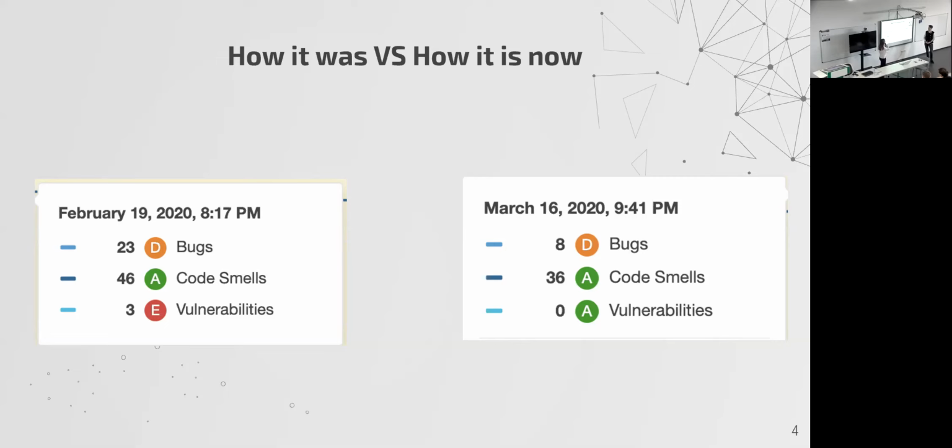So the left image is the initial analysis. The tool found 23 bugs, code smells, and vulnerabilities. And basically, for now, we fixed most of the bugs, some code smells, and all the vulnerabilities.